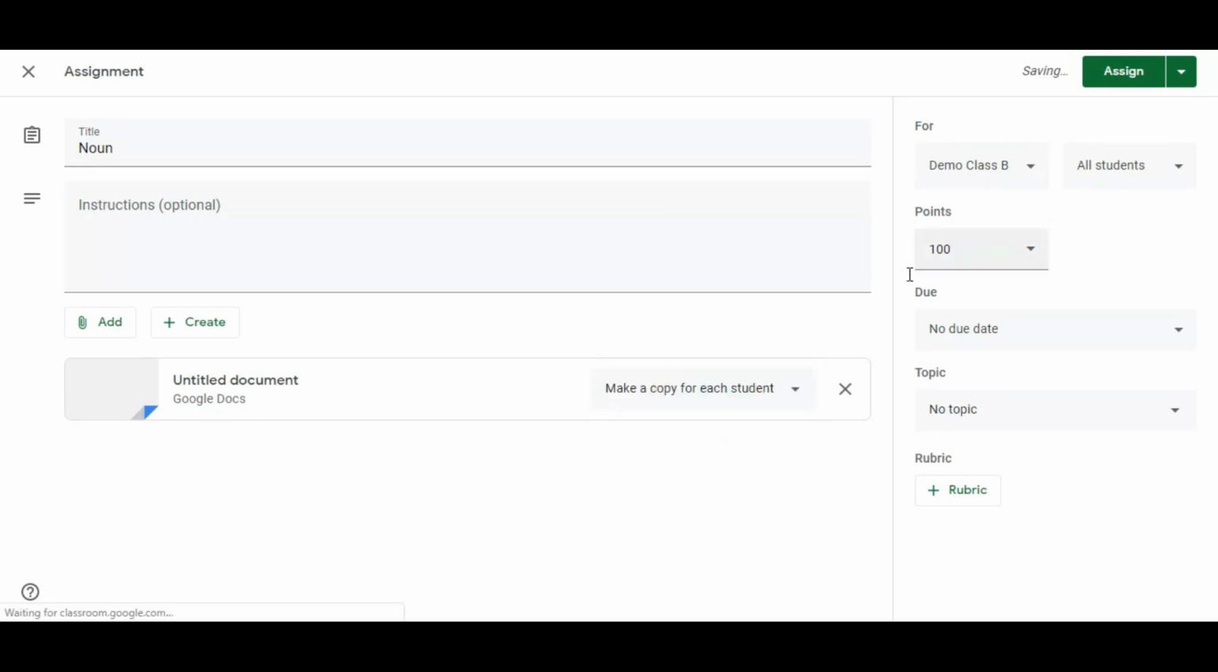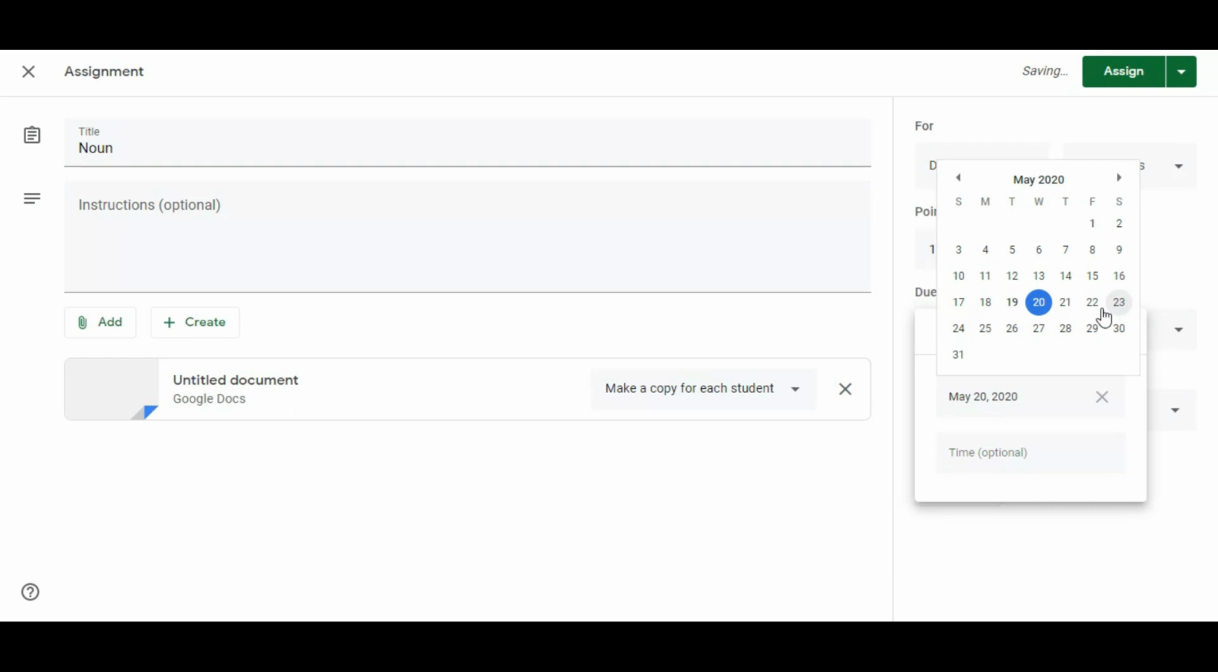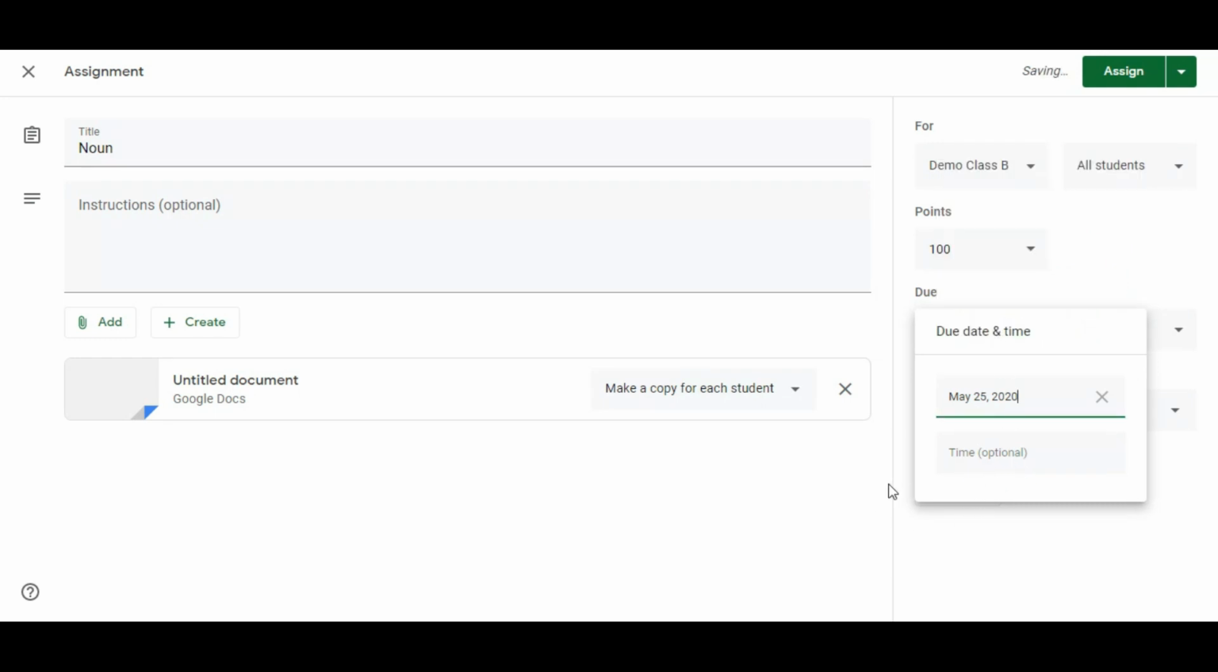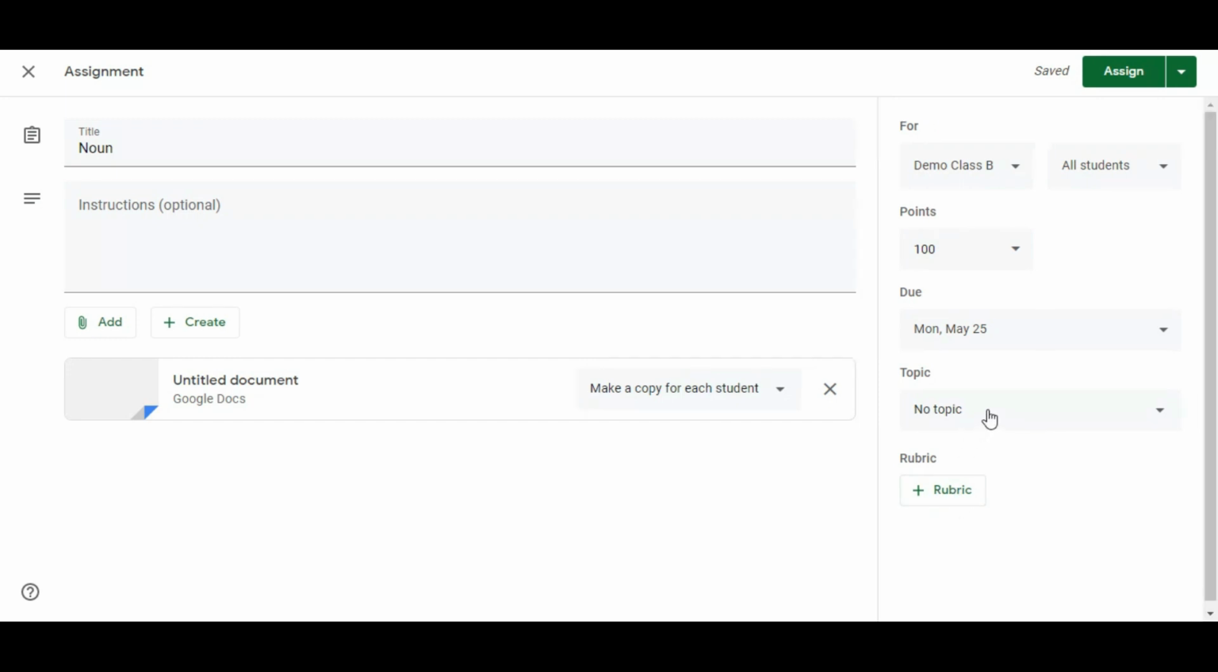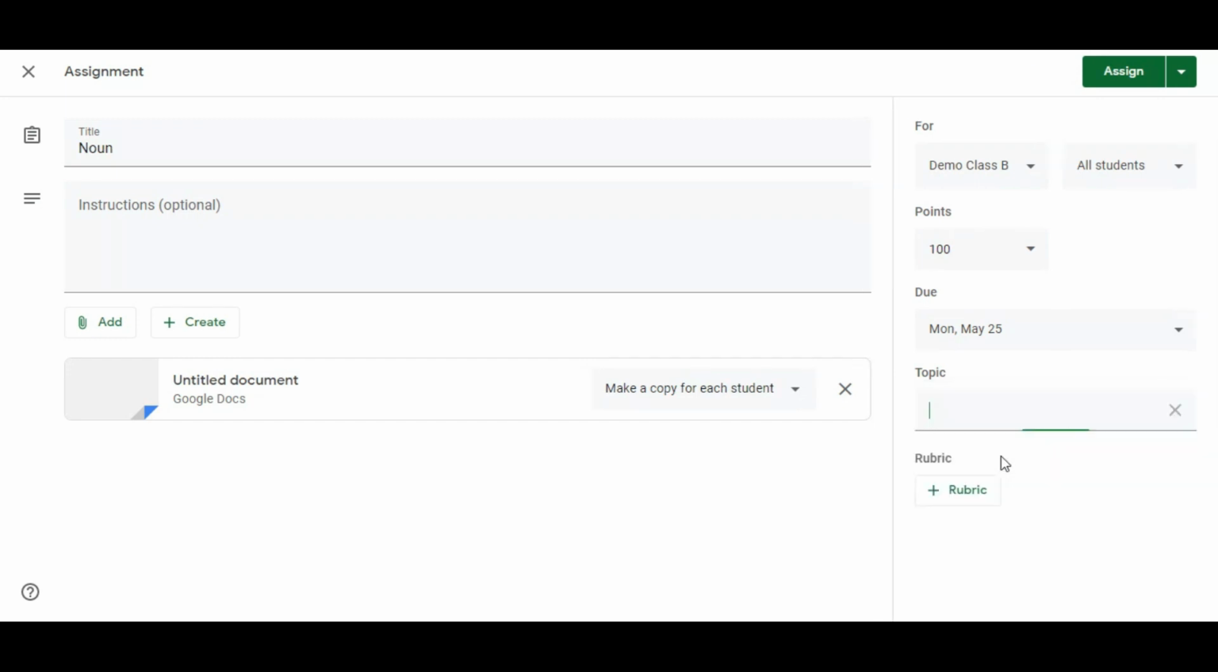I'll give 10 marks again, and the due date is the 25th, and then for the topic, I want to create this topic in the English section. So I'm now assigning it again.